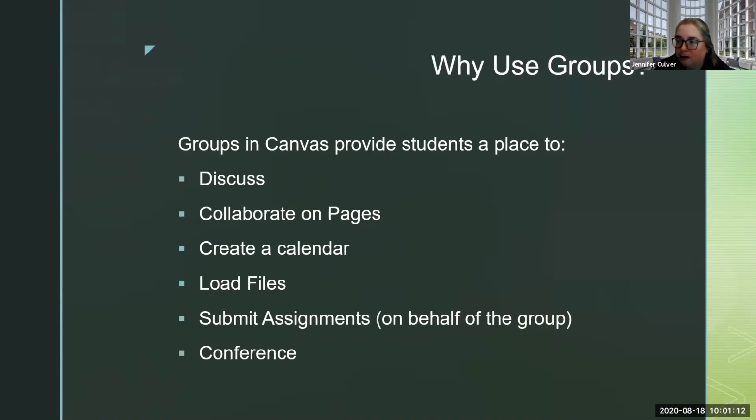But in that group space that Canvas creates for them, it's a place where they can have their own discussions. It's a place where they can collaborate on work. They can create their own calendars and tasks. They can load files for each other to review and comment on. They can submit on behalf of the group, and they can schedule their own conferences. So it's a very dynamic space that Canvas creates for them so that they can not just submit work, but they can really collaborate and truly work together on some of these features.